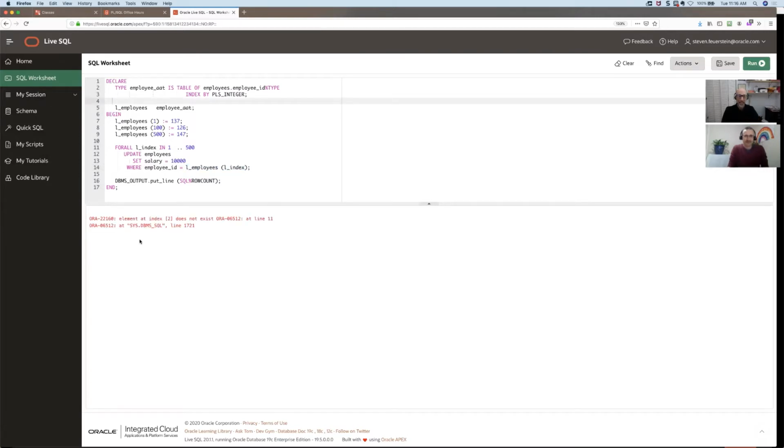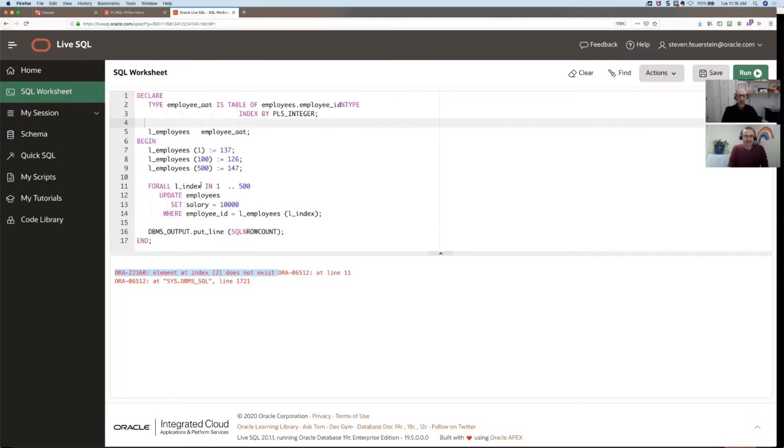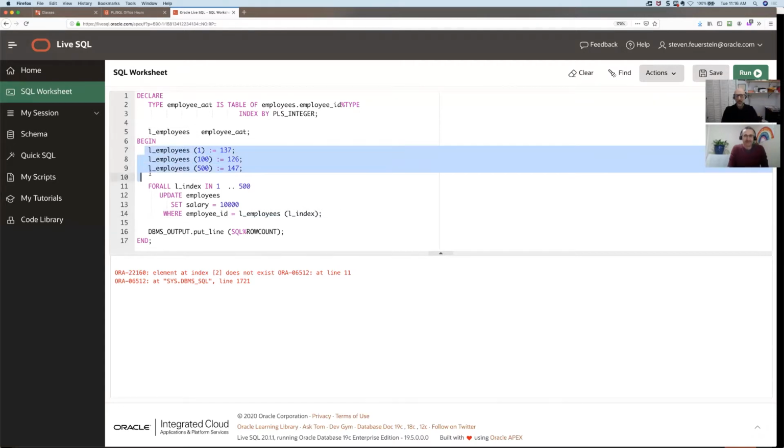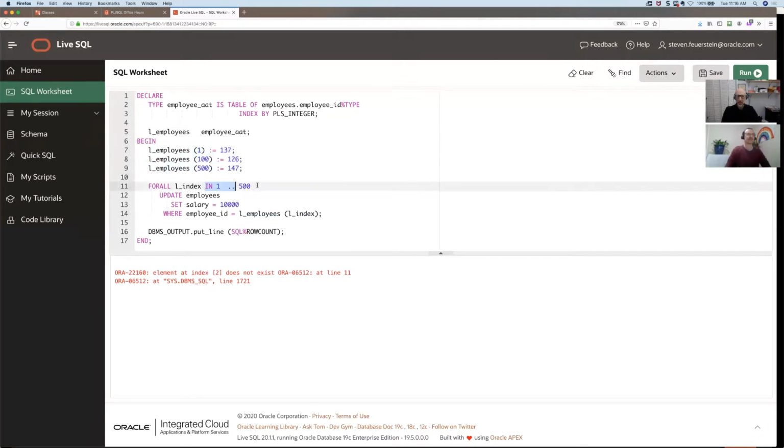And instead we get an Oracle error, not a PL/SQL error: element at index 2 does not exist. So a little bit tricky, a little bit surprising, but it's not another way that you get no data found. The bottom line, however, is that if you have a collection that you're binding in, and it's not densely filled, if there are gaps in between the first and last, you cannot rely on the standard 1 to 500.